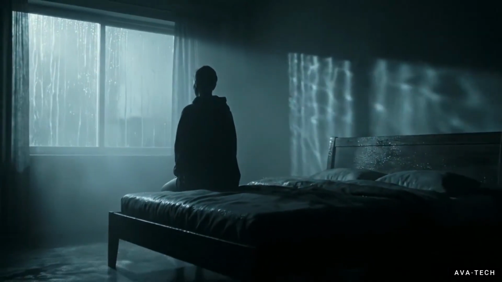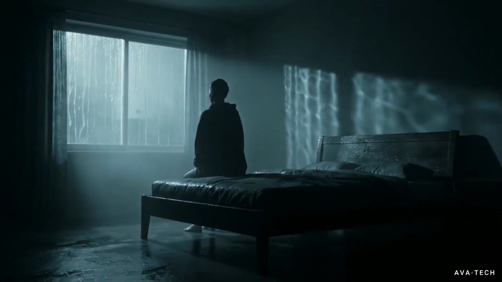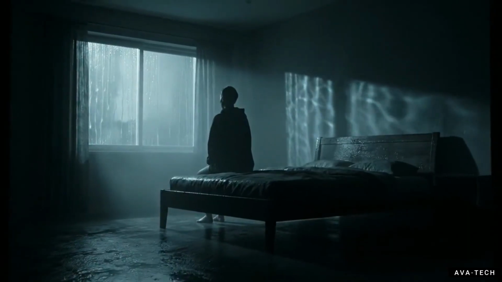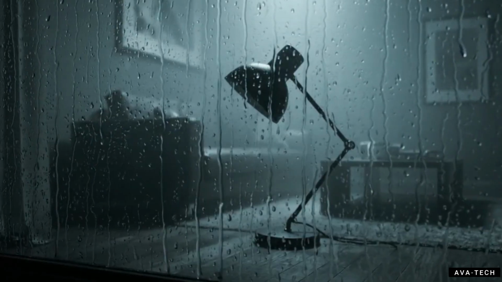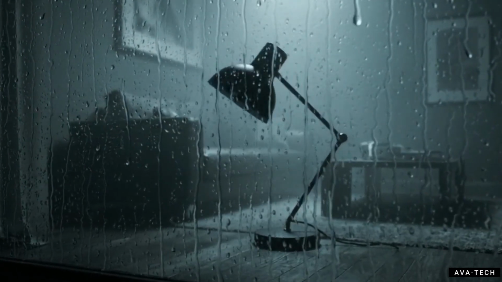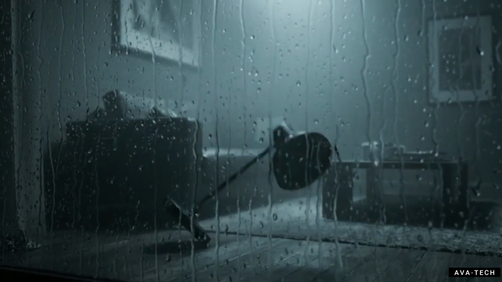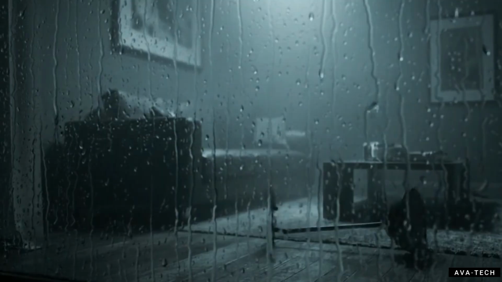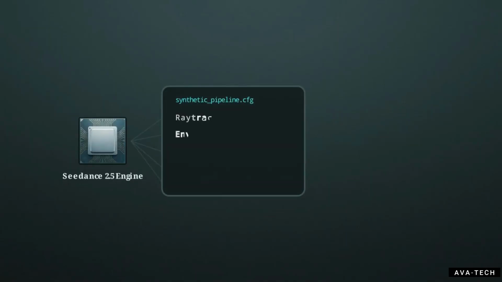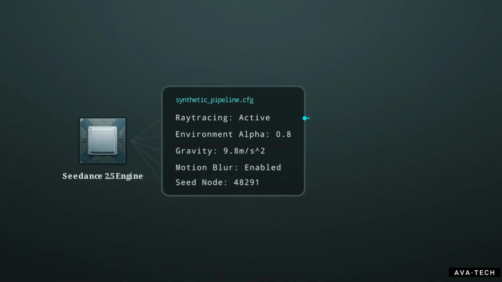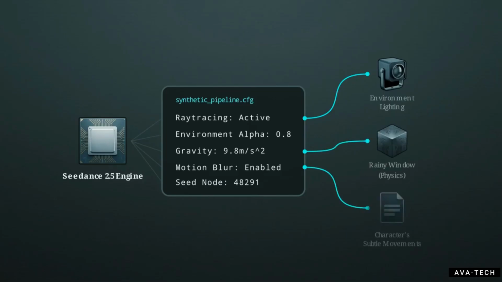The result of this pipeline is a continuous, atmospheric scene. Here, our synthetic character sits in a dark, rainy apartment, reacting to her window. The physics engine handles complex motion with surprising realism. Look at the lamp in the reflection. It moves with physical weight along a continuous path.